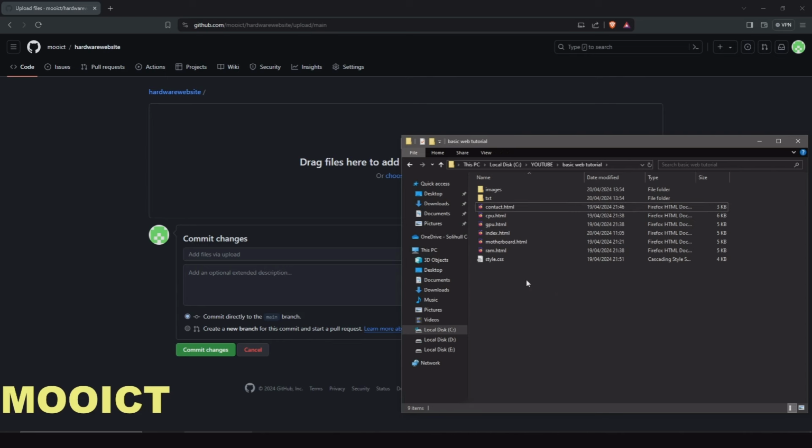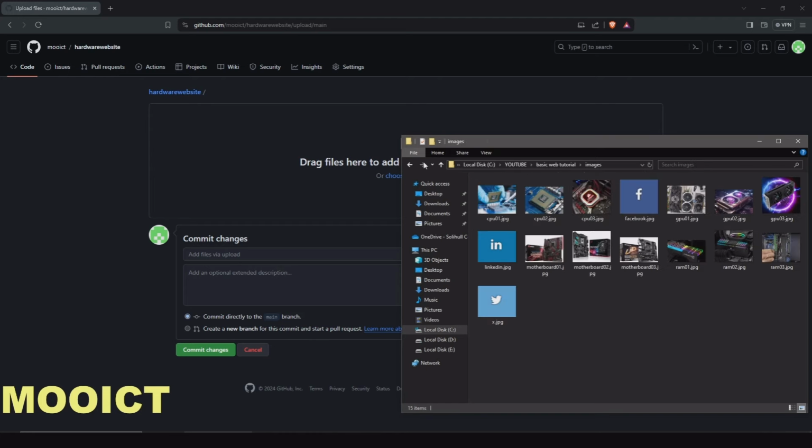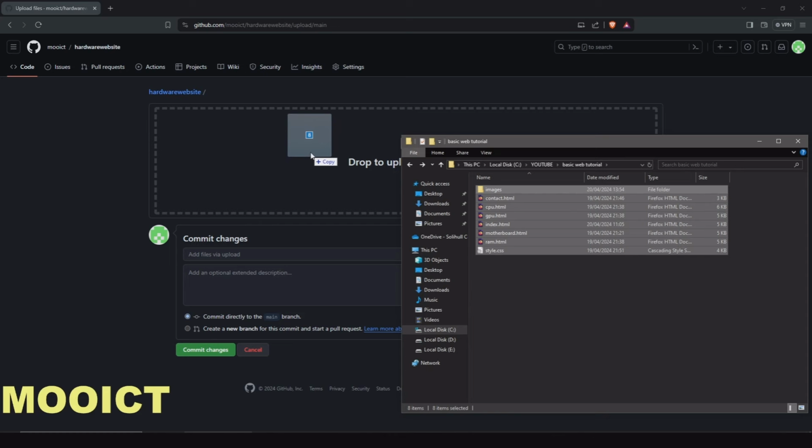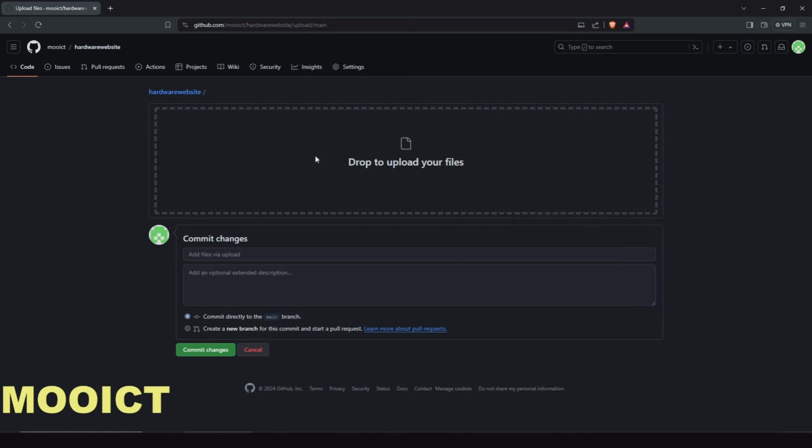I'm also going to delete the zip file, which I downloaded from the website to make this website. I have my TXT folder, which I also don't need because that's just to add the information to the pages. I can also delete that. So the files I'm going to need are the images folder, which has all the images we need for the website, these web pages, and the style.css file. I can select all of them.